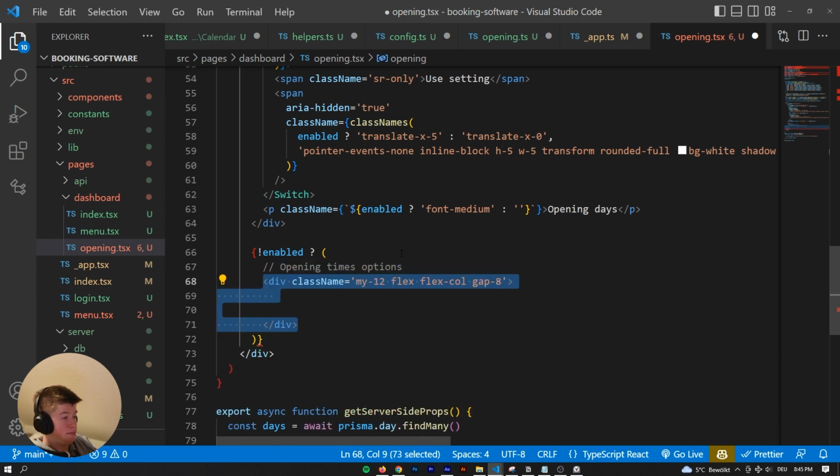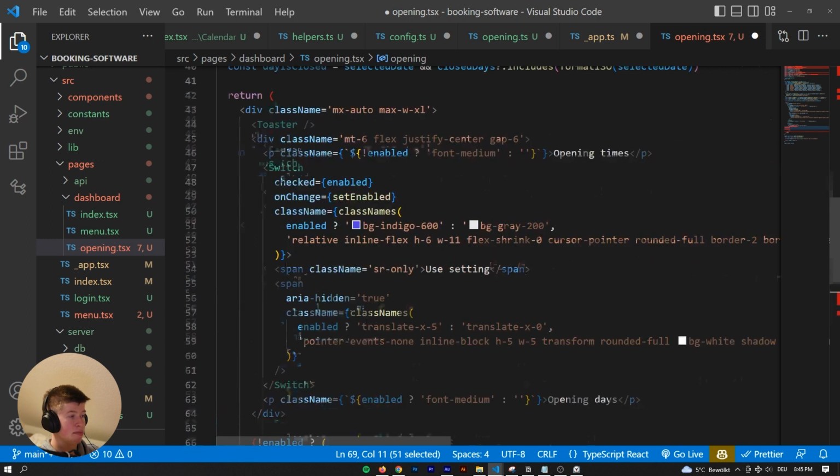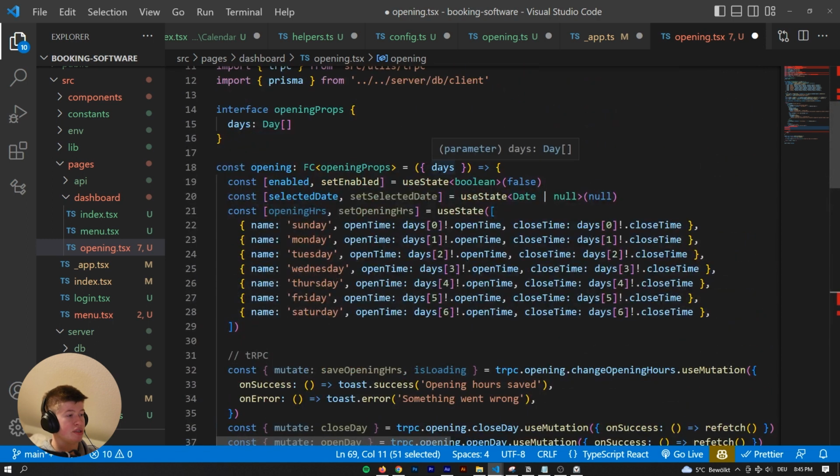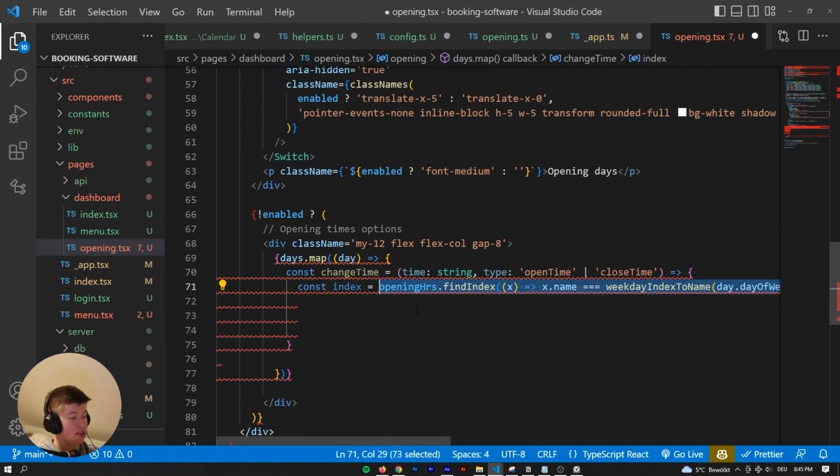First one is going to be the whole opening times, some CSS, and then we're going to map over the days that we are receiving up here. Now for each day, there is a bit of logic involved, right? So we're going to initialize a function called change time right here. We're just going to take the time as a string, the type, either open or close time. Then why are we doing this? Well, you'll see in a second.